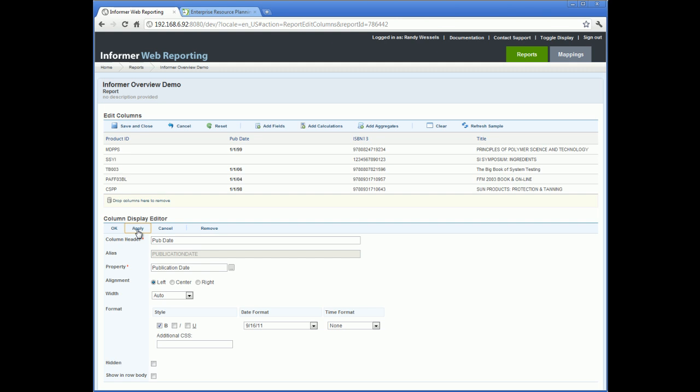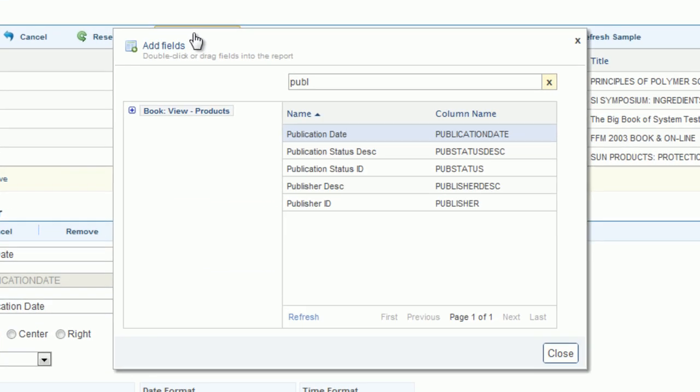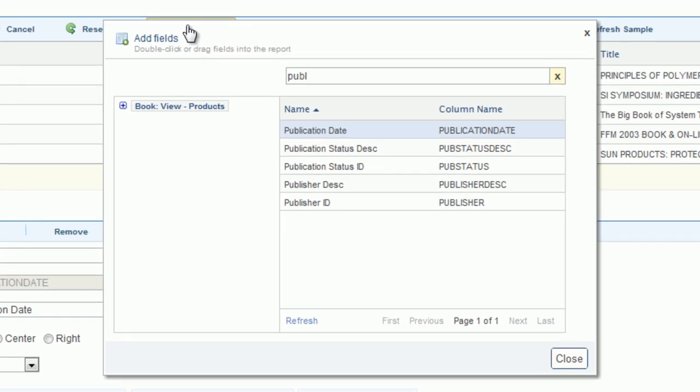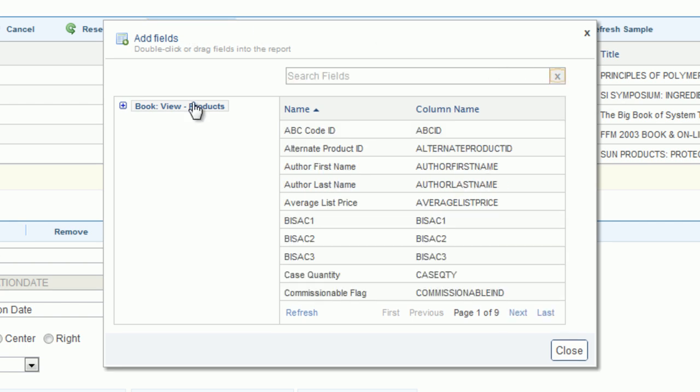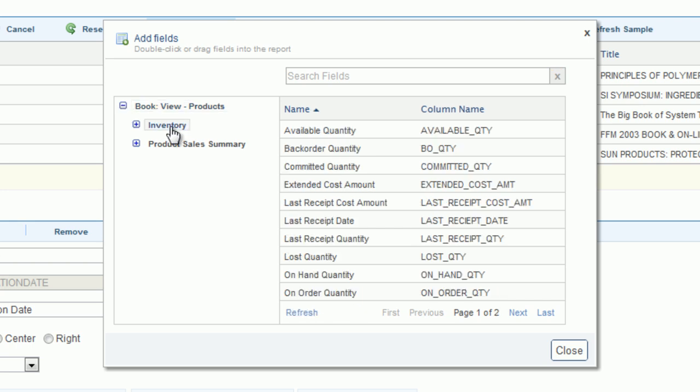Next, I want to add a few more fields. I'm creating a product report, but I'm interested in seeing how many products I have on hand. Inventory data is not stored in a product file, but as part of the process where MSG mapped the data into Informer, we defined a link between the product and the inventory tables. On the left side of our Add Fields window, we can see the table we are pulling data from, the Products view. If we click the plus sign, we can see the links to other tables. Clicking on the Inventory link, we can see a list of inventory fields that are linked to the product table. Double-clicking the Quantity on Hand field will add this field to the report.